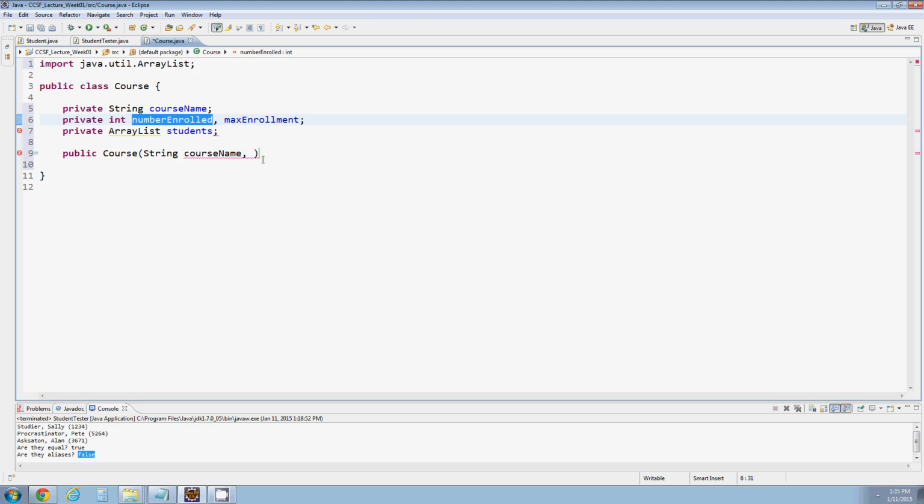So the number enrolled is always going to be 0, so I'm not going to take that in as a parameter. I will take in the max enrollment. And then because initially there are no students enrolled, you don't need to pass me in an existing list. I'm going to create that list from scratch. So again, this is a very narrow example of a course, and certainly there are more robust classes, I should say, that we could write.